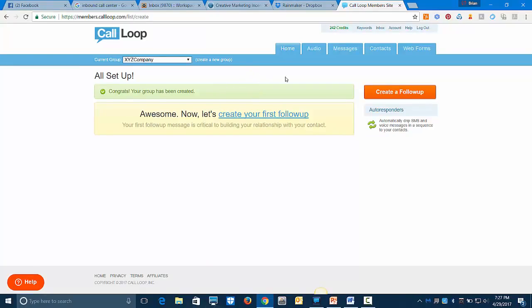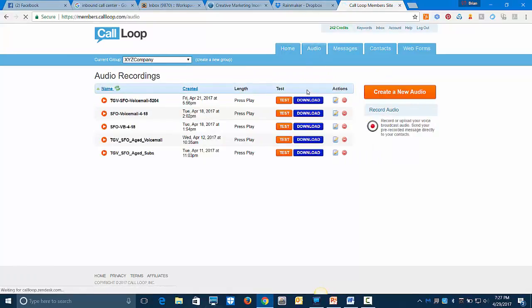The next thing that we're going to want to do is create our audio messages. Okay, we want to populate that in here. So when you click on audio, again, make sure that you're in the group. When you click on audio, you're not going to have anything in here because it's a brand new account, right? So you'll come over here, click on Create a New Audio.